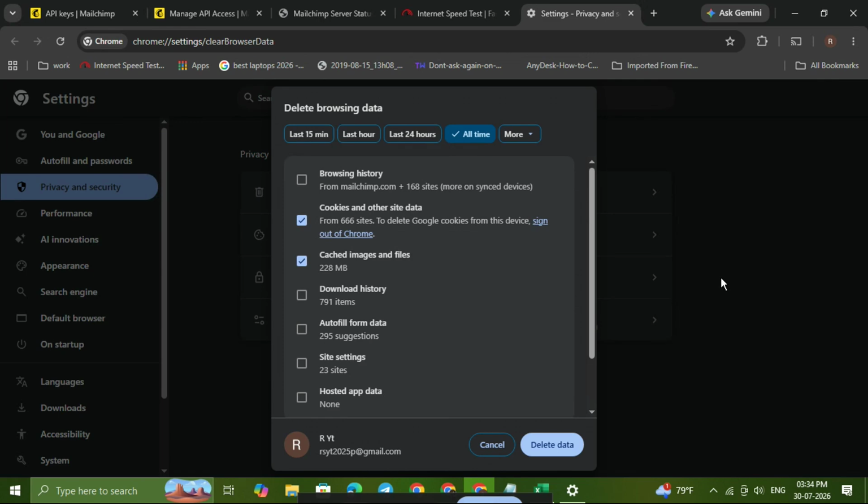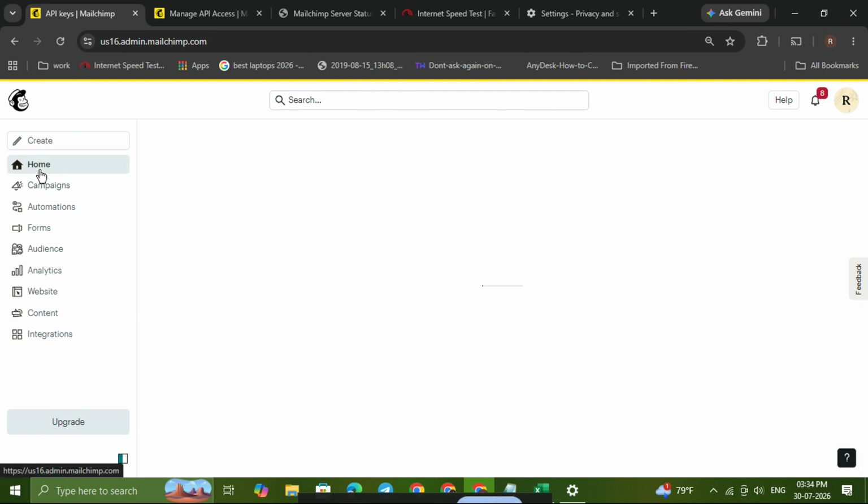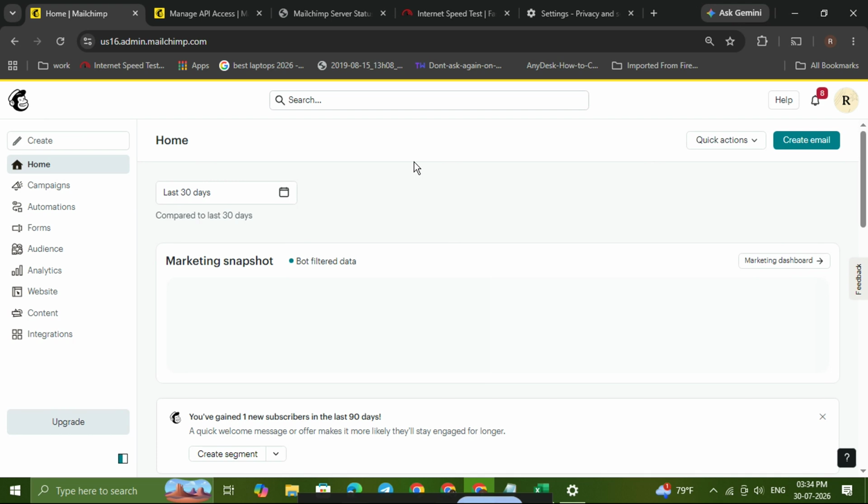In the menu, select Cookies and Cache. Make sure you uncheck the other options if you only want to remove those two items. Then click Delete Data. After that, close your browser completely and reopen it so the changes take effect. Once your browser restarts, sign back in to Mailchimp and try the action again. In many cases, that alone is enough to resolve the 401 error.